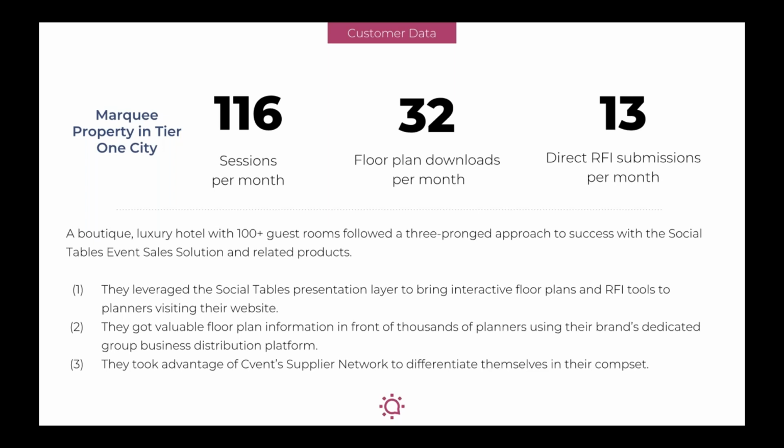I mentioned earlier that this can be embedded or linked to anywhere where you have content linked from currently. So think about if you have a Cvent supplier network listing now and you currently have the panel that allows you to link to your static floor plans. Well, instead of dropping a link to static PDFs from your supplier network listing, you could put the Social Tables presentation layer there instead.